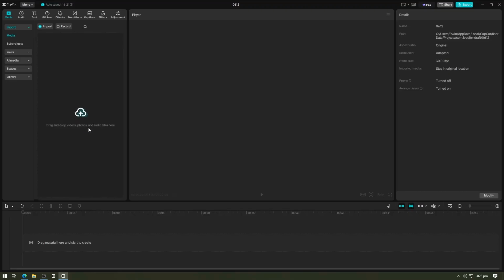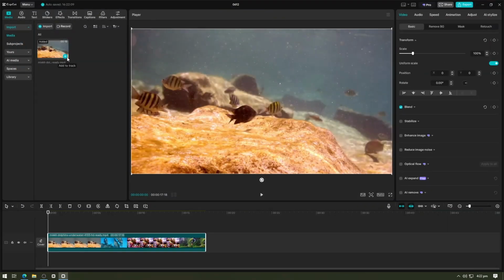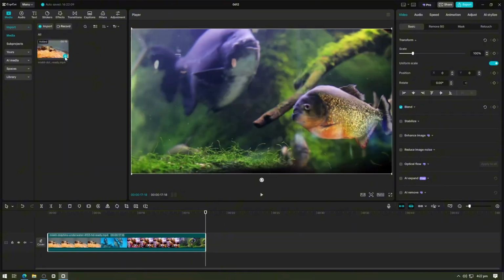Tap the import button to import your video. Once imported, add it to the track. Let's duplicate the video for comparison later.